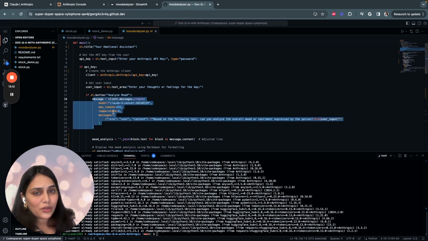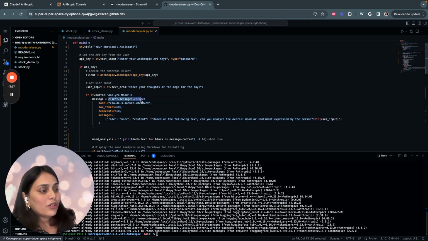And what is the code basically? This is the API endpoint we are sending to Anthropic. So client.messages.create sends a request to the Anthropic API to analyze the mood or sentiment of the provided text. We have to specify certain arguments over here. The model we are using is Claude 3 Sonnet. You could use any model. I wanted to test the new capabilities of new models. That's the reason I'm using Claude 3.